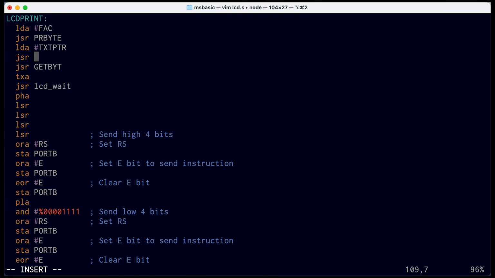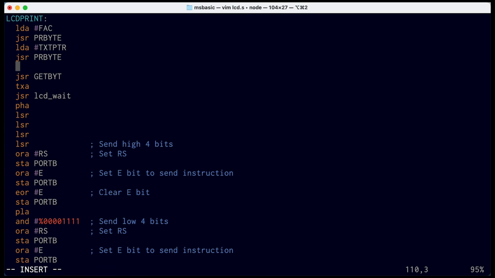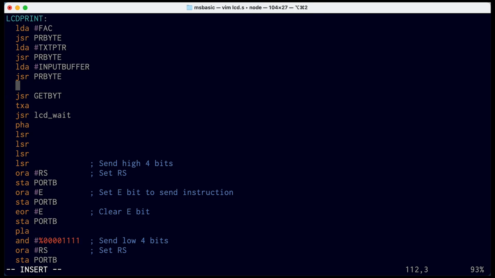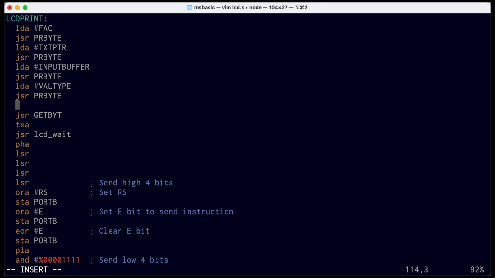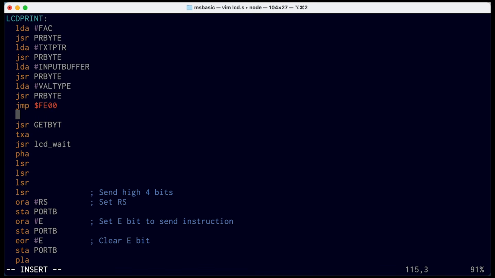And then, in the process of figuring all of this out, there were a couple other zero page variables that were interesting as well. So I'm going to print out a couple more. Those are going to be input buffer and val type. And I'll talk more about those in a little bit. And then, after printing out all those variable addresses, I'm going to jump to address FE00, and that's the address of Wasmon. So basically for now, to help understand how this works, I'm just going to drop into Wasmon, and then we can poke around from there. So basically, this is my new LCD print instruction for now.